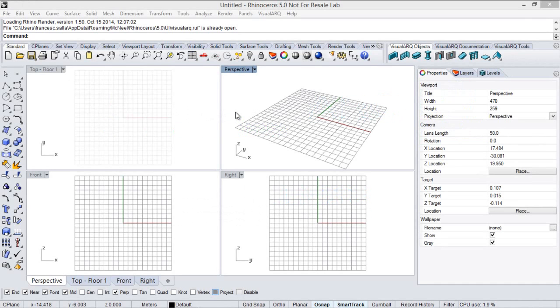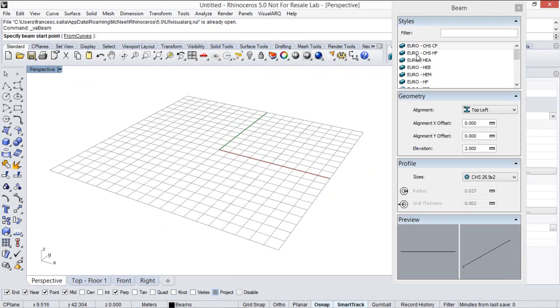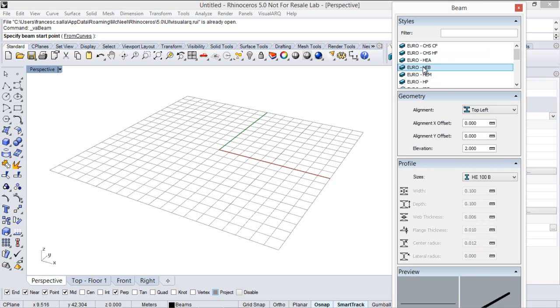Hello, in this video we're going to see how to create beams in VisualARQ and how to split them in different parts. So first of all we're going to run the beam command. Here is the list of beam styles available that VisualARQ templates bring. We're going to select one beam style and one of these sizes. Okay, let's pick this one.